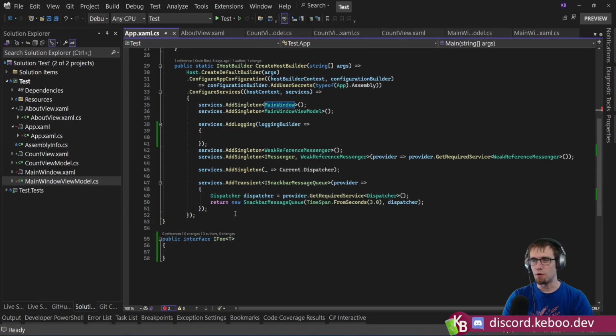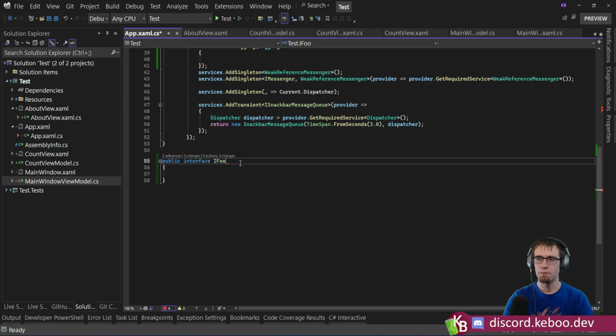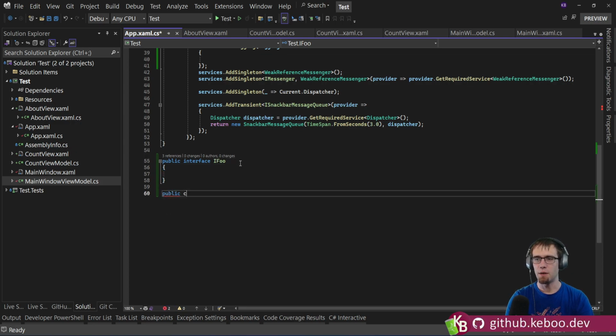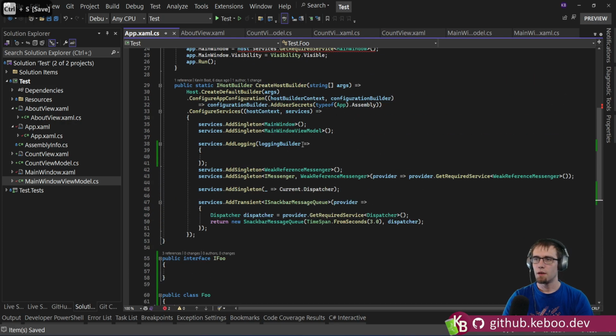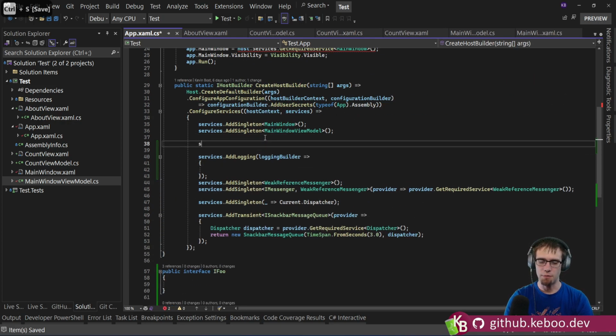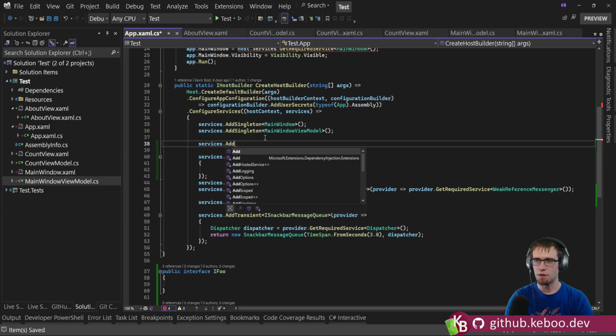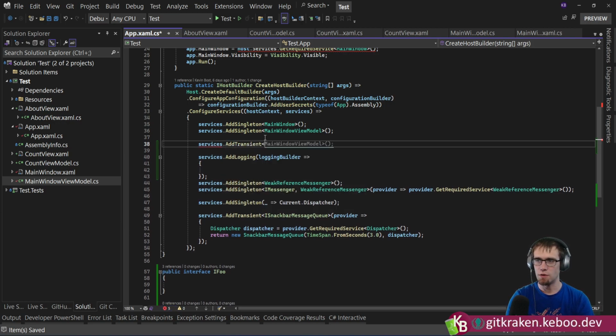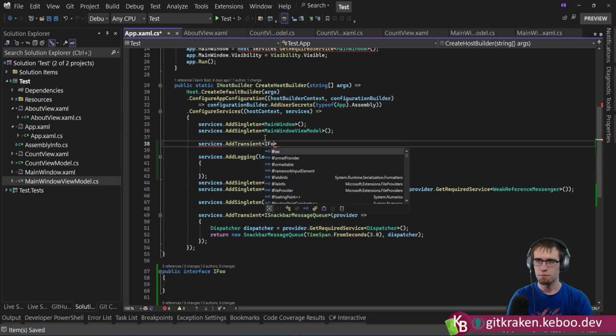Because normally what we would do is we would have an interface of IFoo, right? And maybe a class, public class Foo. And then we might do a registration here of something like services. Let's do AddTransient, so we get a new instance every time. And we'd go map IFoo, and the implementation of IFoo is just going to be Foo.